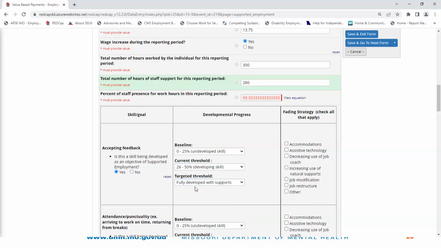Again, no right or wrong answers. Whatever Rocky demonstrates the capacity to develop to would be the targeted threshold. And then it's asking what type of fading strategies are occurring to help Rocky be able to do this more on his own without a paid support. Fading strategies may be increasing use of natural supports and decreasing the use of the job coach in providing the feedback, but whichever is applicable, you would check.